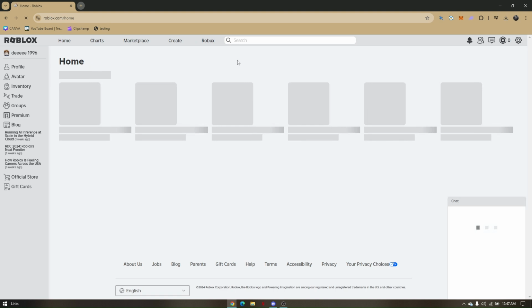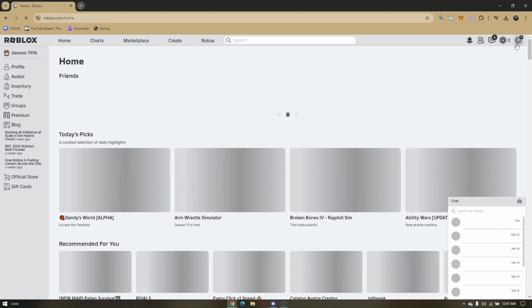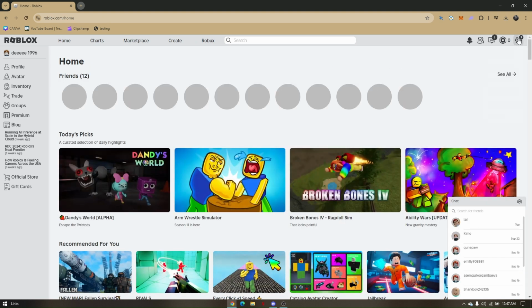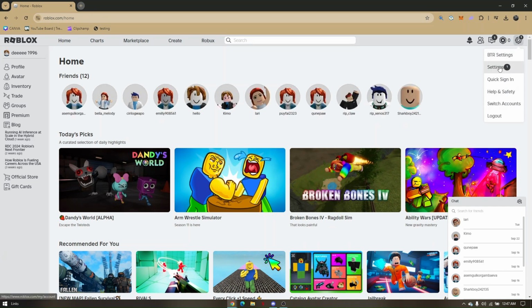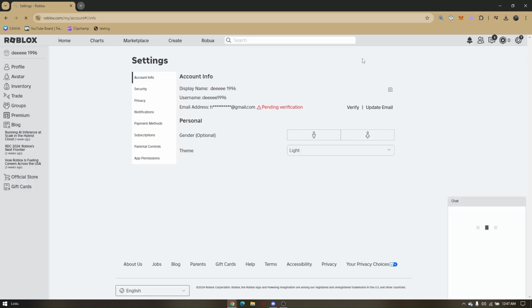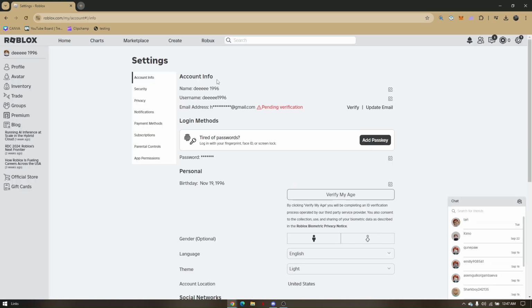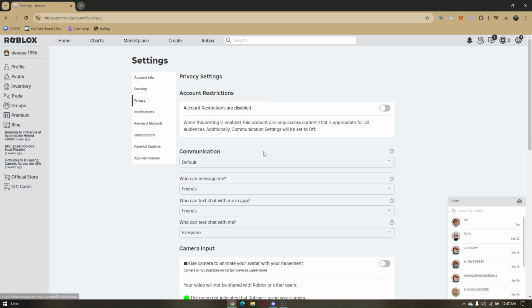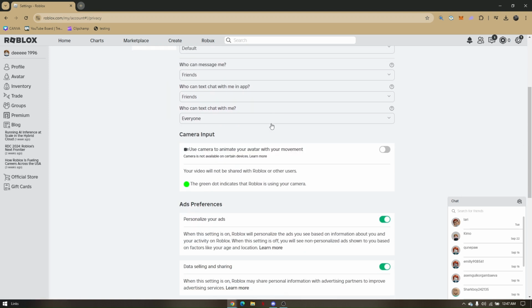Now once you're on the website, just simply click on the gear icon right here for us to go to settings, then click settings. Now once you're routed to settings, just head to privacy and make sure that everything is set to everyone.